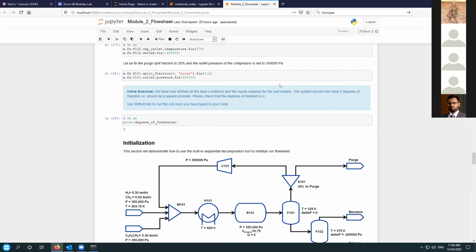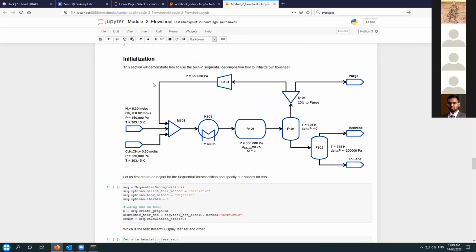Okay, thank you. So now we've got everything defined. We've got a square problem. The next thing we need to do is initialize the problem.